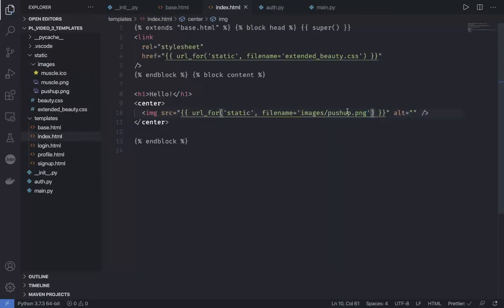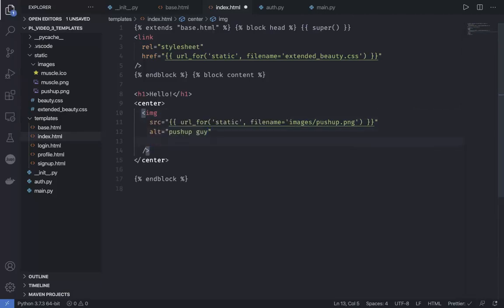So this is what the image looks like, pushup.png, and the alt text is going to be just pushup guy, and I want a height of around, let's say, 200 px. That should be good. Now that we have this, let's just write some content about our page.